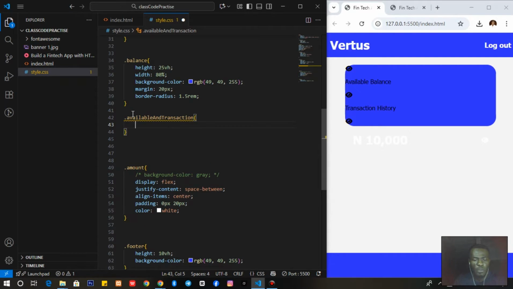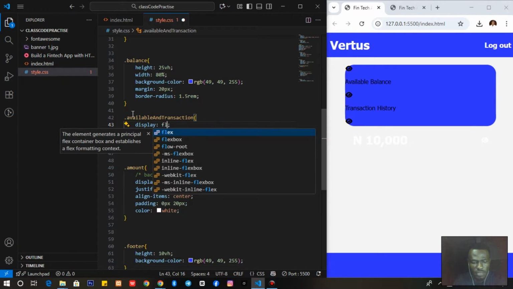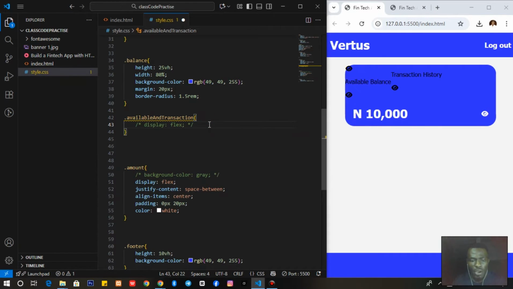Now at this point, we're going to put our display. Our display will be flex. Wow, you see that, guys? Something happened here now. Let me comment this. Before now, all of them were lined up vertically. But the moment I introduce display flex, they align horizontally in this section over here. But we are still going to work on it.